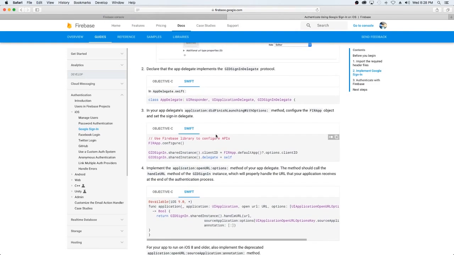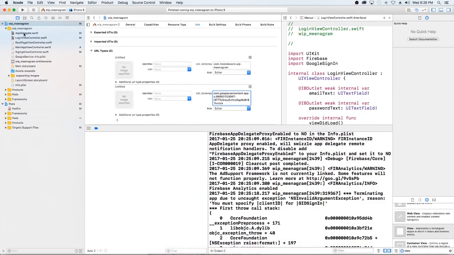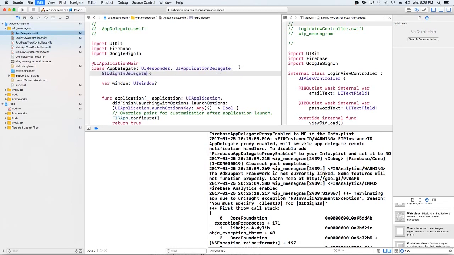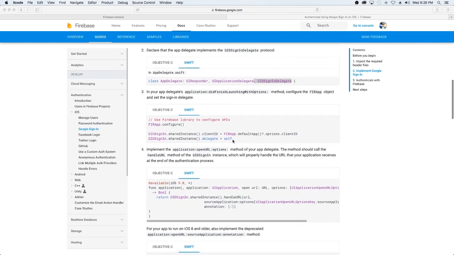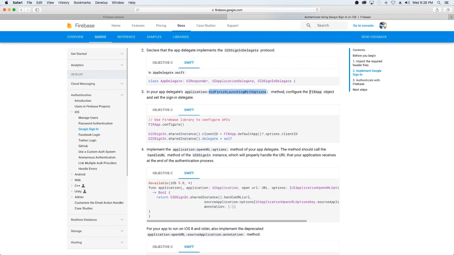So let's go back to the instructions again. So the next part, for our app delegate Swift file, we have to add this. So let's go ahead and just copy this and add it in there. So let's go here, our app delegate, and just copy that information here. And it's going to yell at us right now because we have to do some protocols, but let's continue with the next part. So in our app delegate, our did finish launching with options method, we're going to configure the Firebase app object and set the sign in.